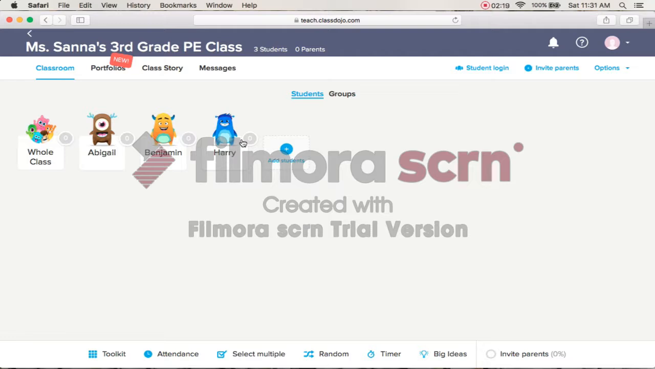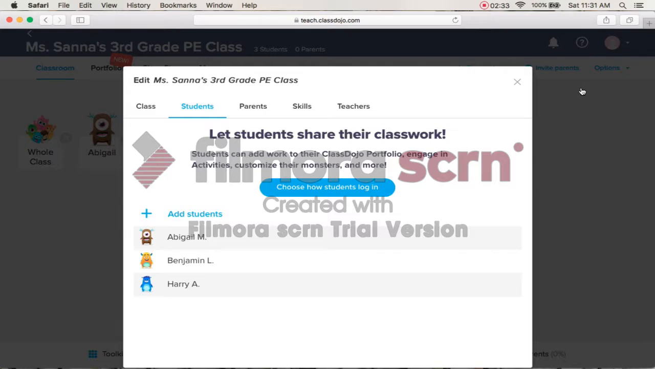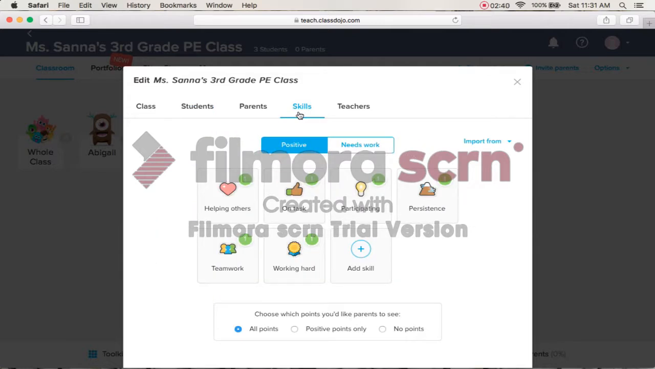The next thing that you'll want to do is add in the skills. Using Class Dojo, you're able to give your students positive and needs work skills. If you click on options over here on the top right, then you'll go ahead and click edit class. You can continue to add in more students if you need to, or you can click skills. In here, you'll see positive and needs work. There are skills already in here.